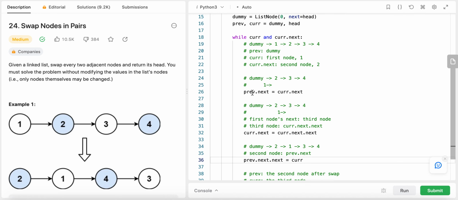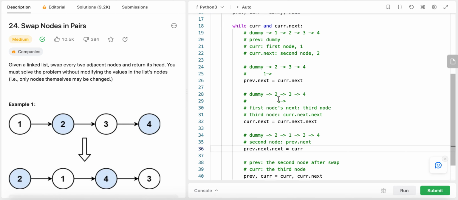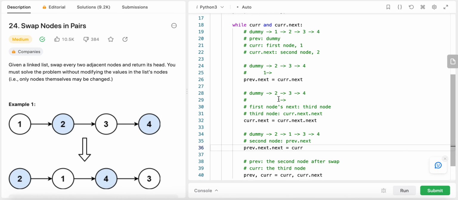Basically the first step, dummy points to the second node instead of the first node. So we update dummy.next, that is previous.next, to the second node. The second node right now is still represented by current.next. And then after that, we need to update the first node's next to the third node. The first node right now is still represented by current because current has not been updated yet. So current.next, the next node for the current node, is just the third node.